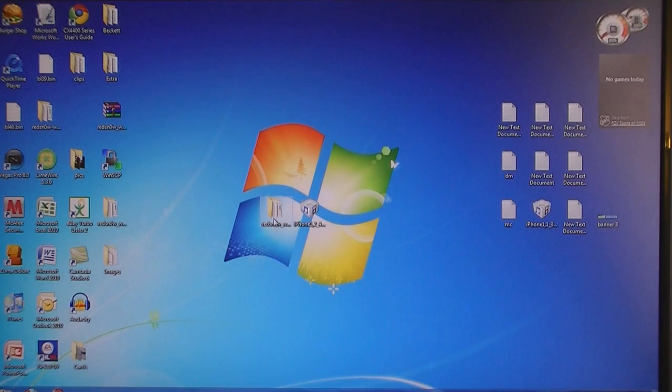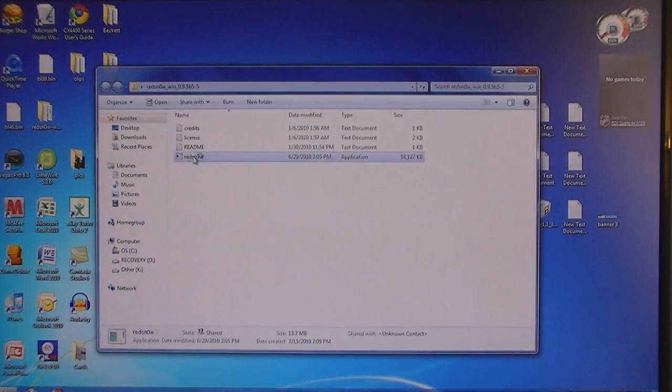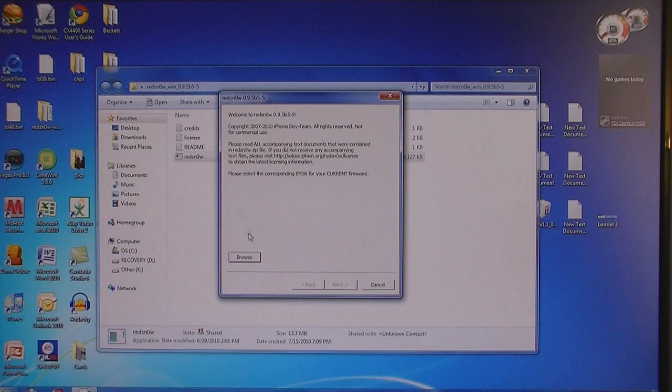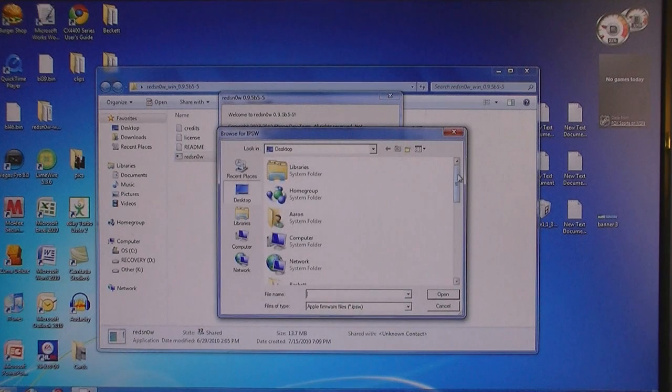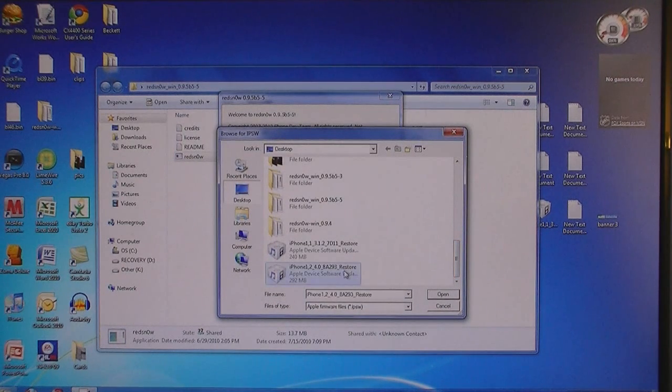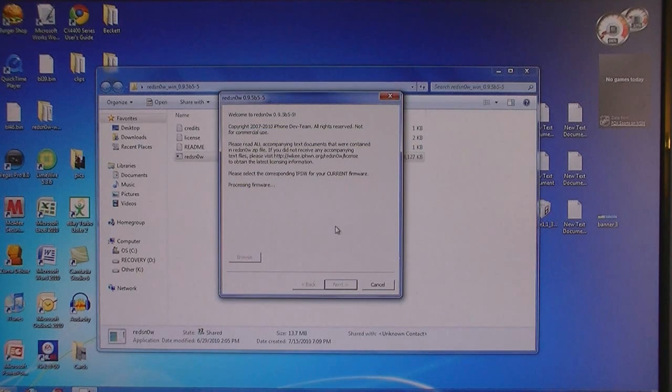Then open the Redsn0w folder and run Redsn0w. Then browse for the firmware that was downloaded. Then click Next.